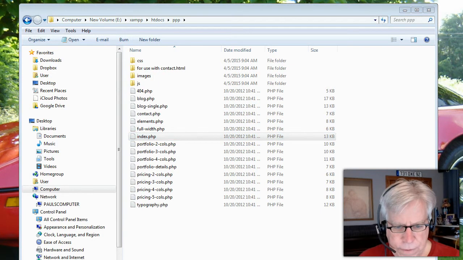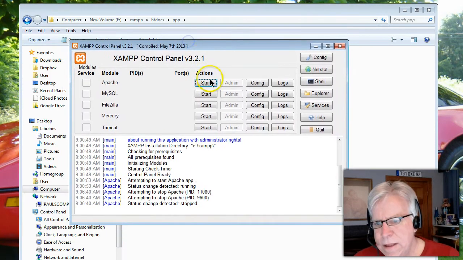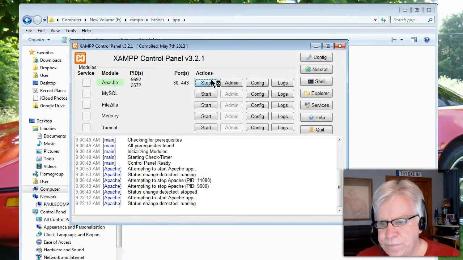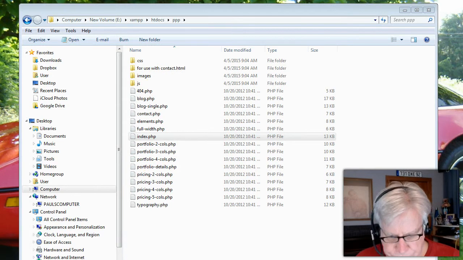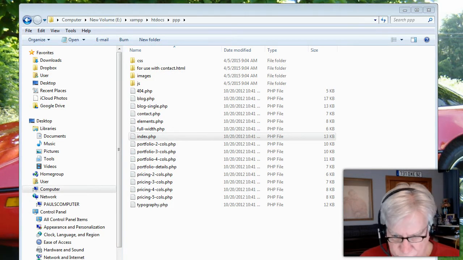So let's pull up XAMPP. I don't know what it is, but my mouse just won't grab stuff. There we go. And let's start the Apache server. Okay, so the Apache server is up and running. Move that out of the way. Now let's pull up a browser.